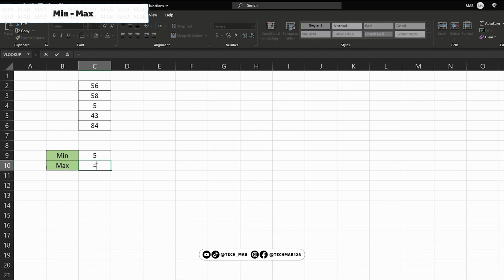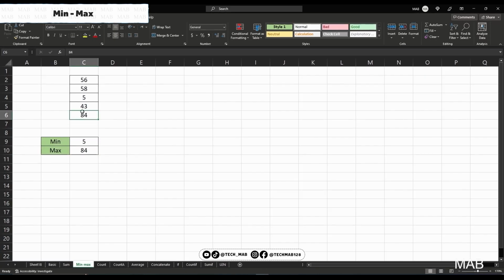For maximum, we write equals max. We open it. Also select the cells or the range that we would like to compare. We close it, press enter. It says that 84 is the biggest number, which is correct.